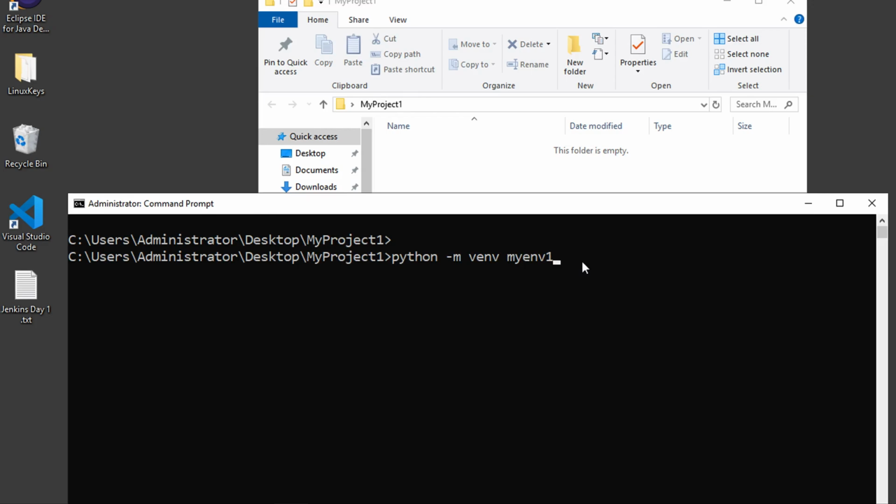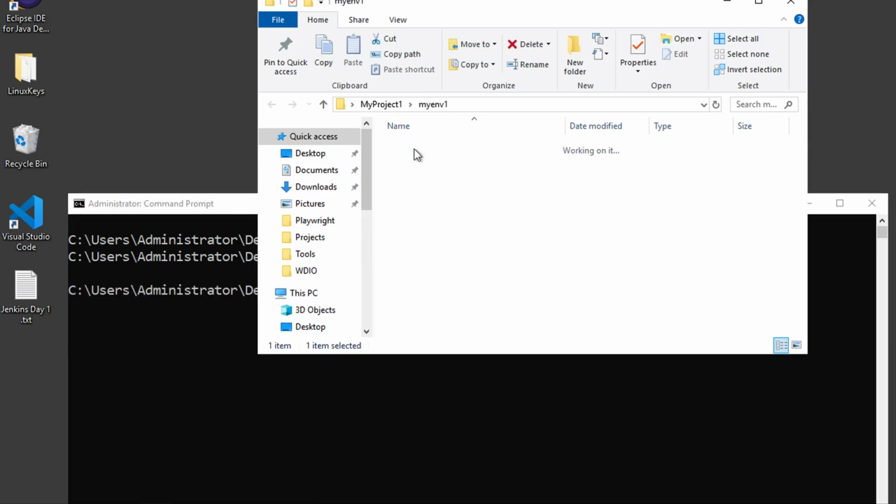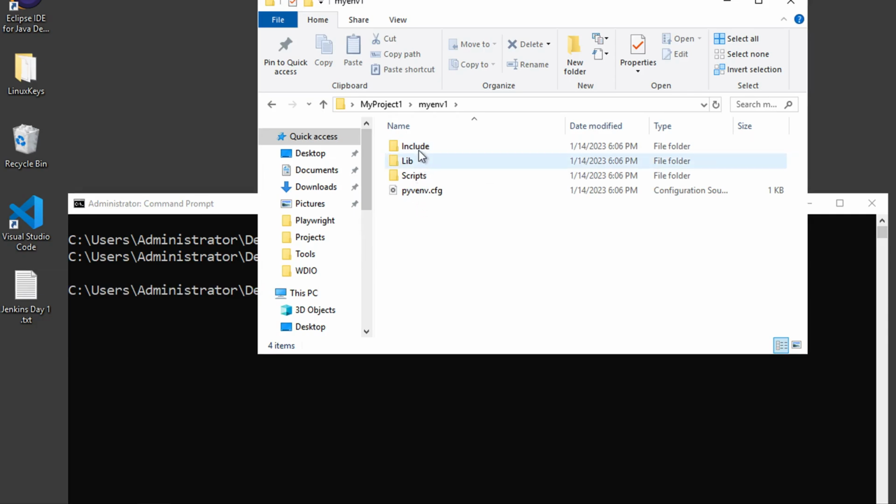I'm saying my env1 and hit enter, and you can see the folder has come here. It will take a few seconds. So it will create the environment. It is created, and you can also see the folder has come here, and it will have all these scripts and library folders.